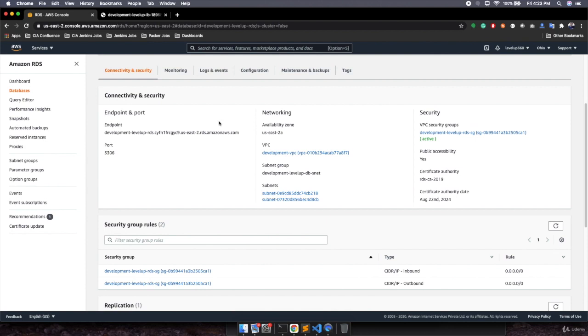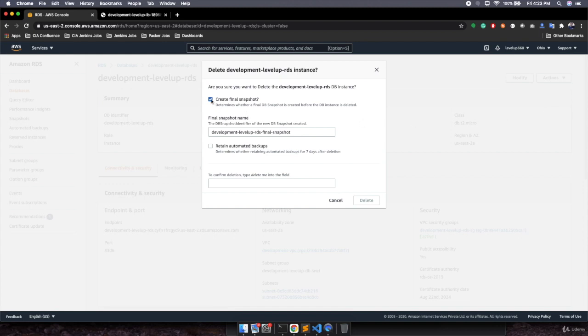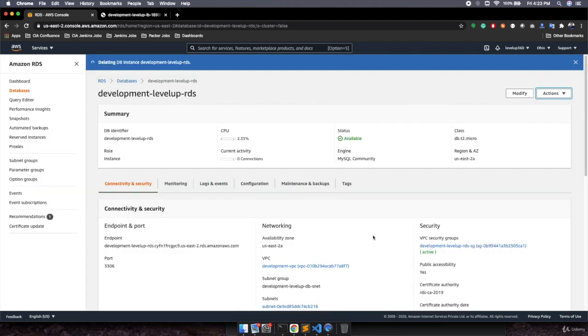Now what we will do, we will go to the database, go to the actions, and click on delete. Over here, we will uncheck this. We will check this acknowledgement checkbox, type delete me, and delete my database. This deletion will take some time. You are getting the progress over here.